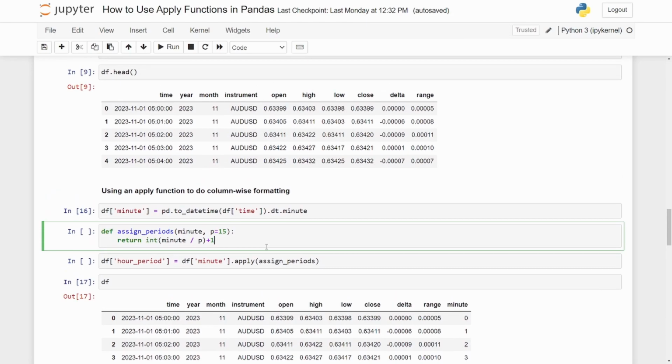Now we're going to do something else. So here, maybe I want to do some kind of categorical variable. And when I say categorical, this one's technically going to be an integer. But what we want to do is say, hey, hours can be grouped into 4 different periods. And we want to classify a minute as being in the first quarter, second quarter, third quarter, or fourth quarter of an hour. We want to assign it to one of those periods. So that's what this function does.